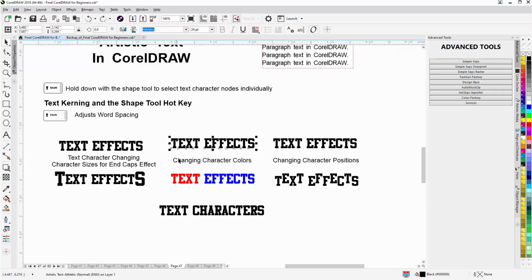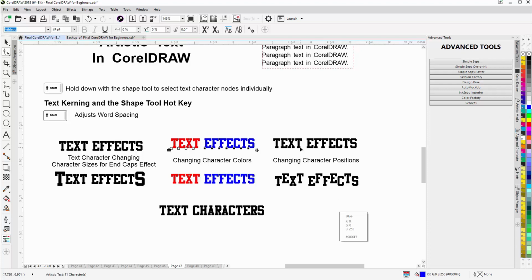I could come to my text. Now I could do this with the text tool too. I could just highlight these and change the colors. I'm just showing you what can be done with the shape tool. I come to this text, left click, hold down, select all of the nodes for the word text, right click, change that to red, go to effects, right click, change that to blue. I could come over here to text effects and start to really move the text around just by clicking on the nodes and moving the characters around with the character nodes.